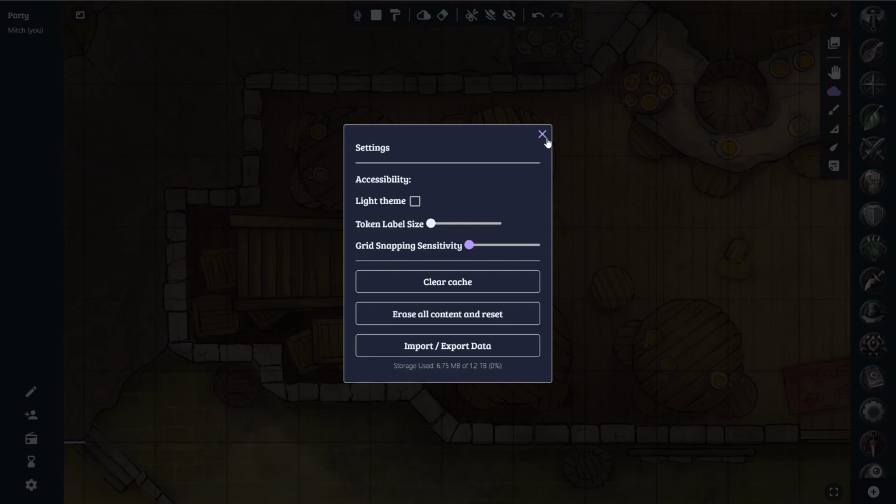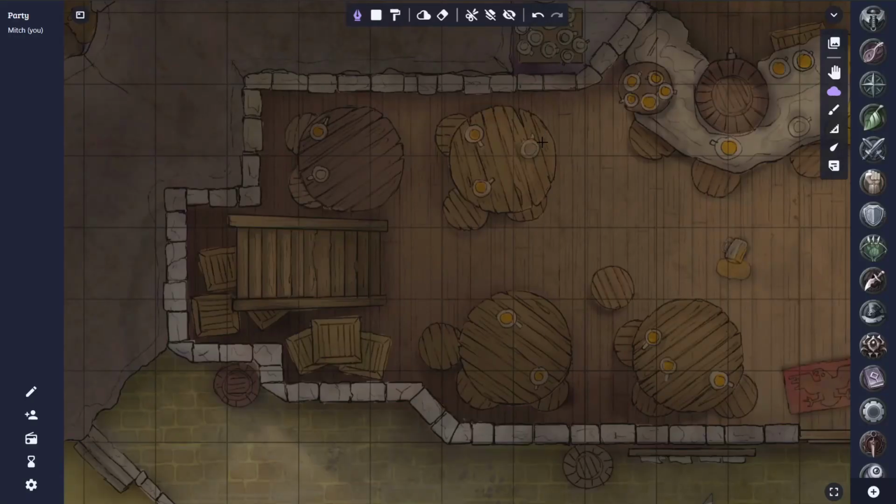Okay, with that set to 0, I'll exit this settings menu here, and now we can continue drawing our shape. And you'll see that we don't have the guides anymore because grid snapping is pretty much disabled.